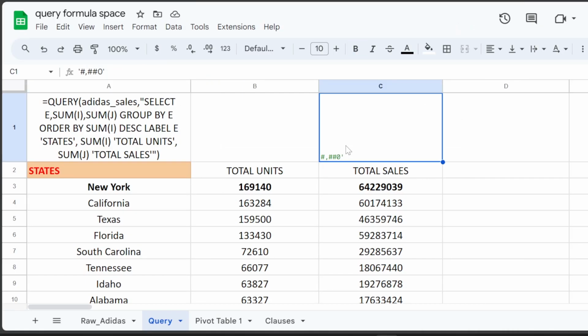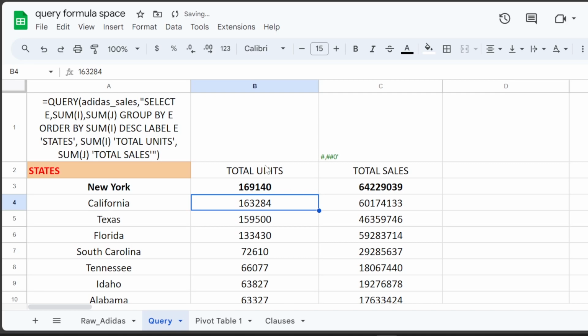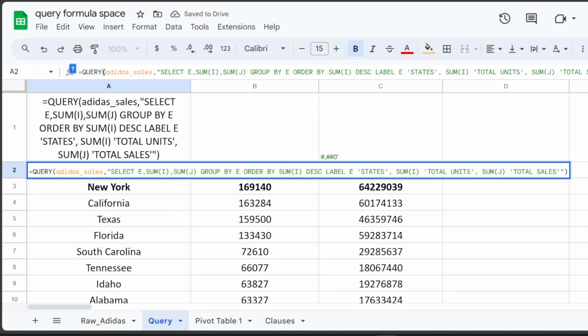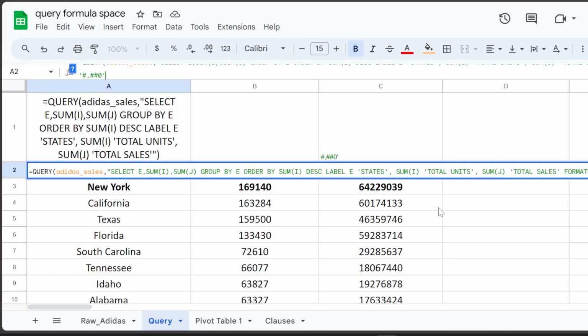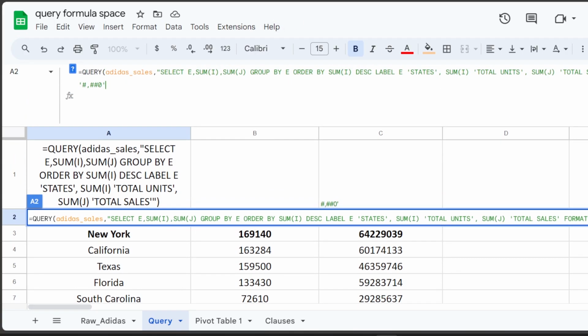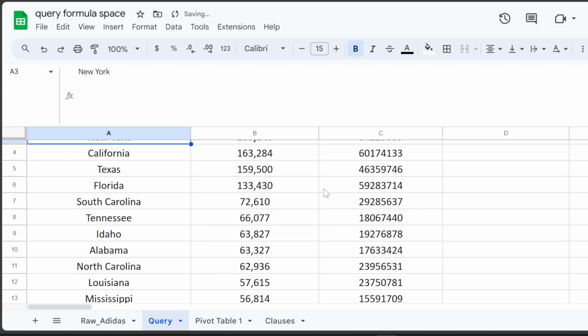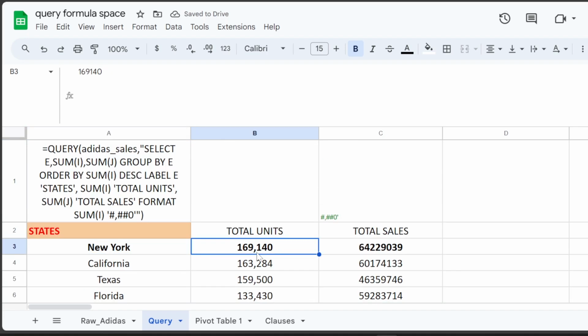In fact, I've already done it for one of them. If you see here, I have this format already chosen, which I am going to use for total units. So I'm just going to go back, rewrite what I had written earlier, format sum of I, and let me just expand that. Yeah, the format also has to be written in single quotes, just like how we did for label and for other things. I'm just going to close this, and look at that, we have commas now in the number system for total units.